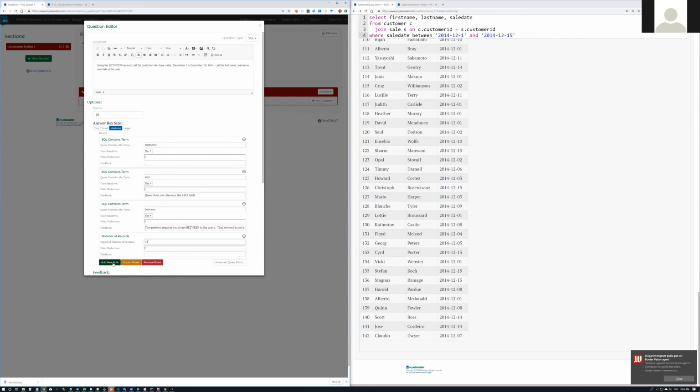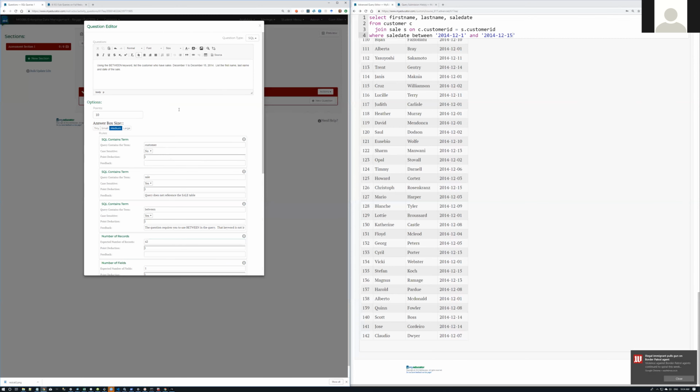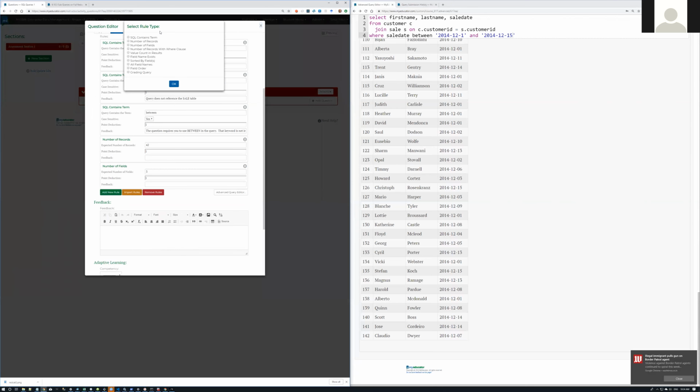All right. We'll add new rule. Equal contains term, number of fields. Yeah, I think I'll specify the fields for this one, because we told them specifically which columns to bring in. So we've got to have 3 columns, and we'll add new rule. This is one of the most powerful ones. So this is the number of records with a where clause.